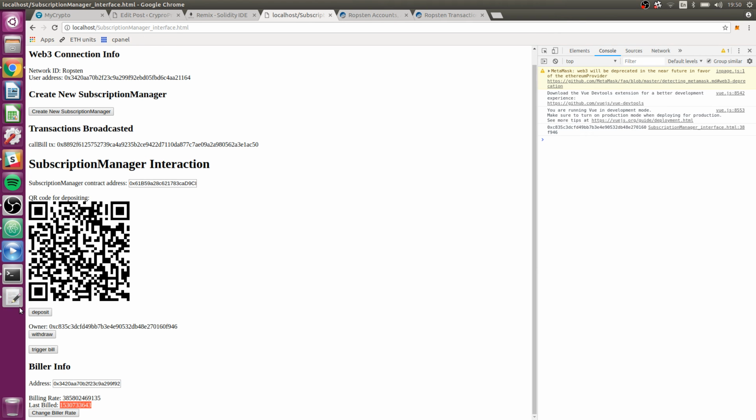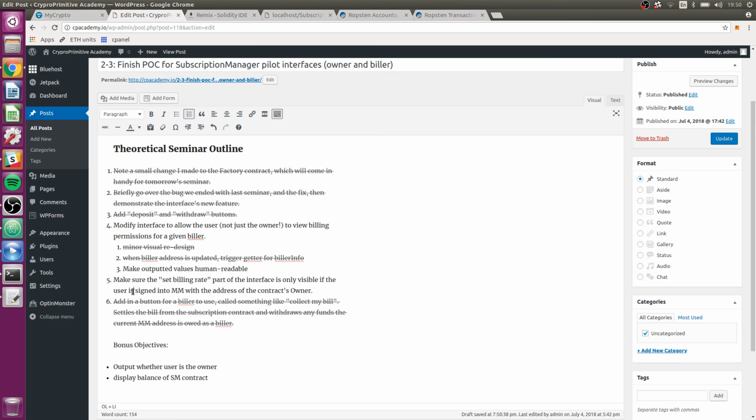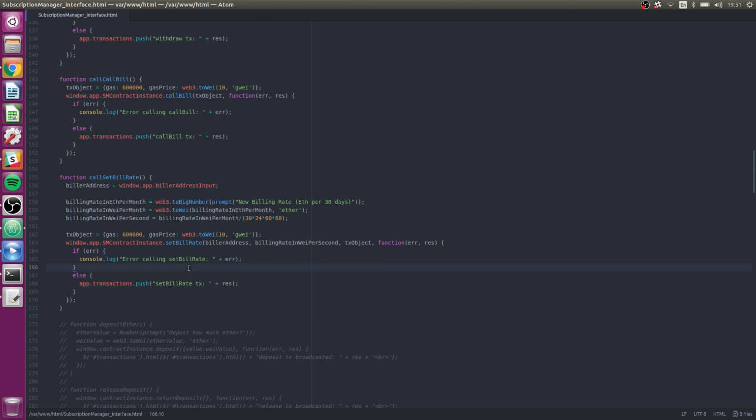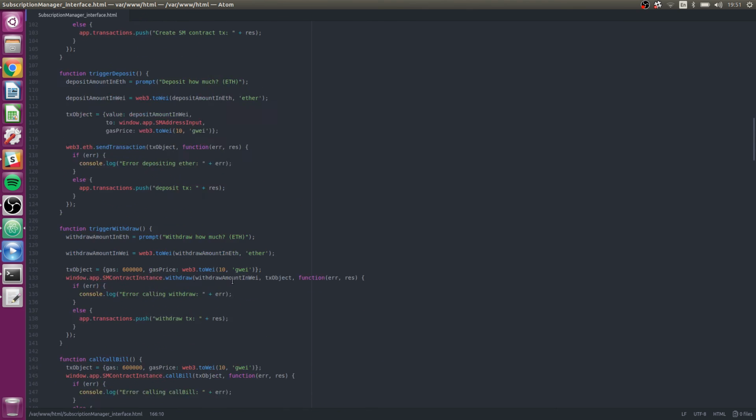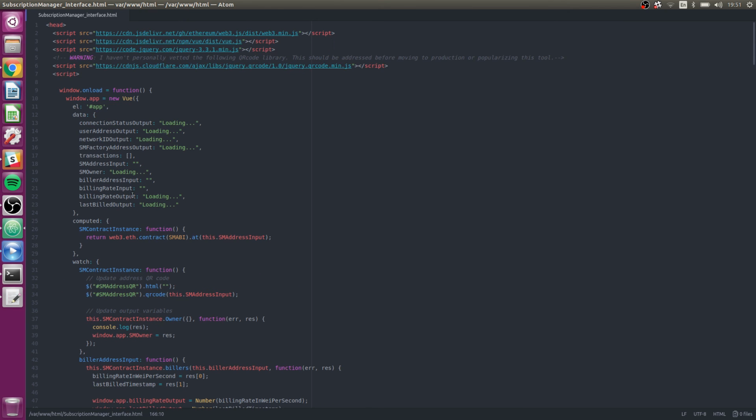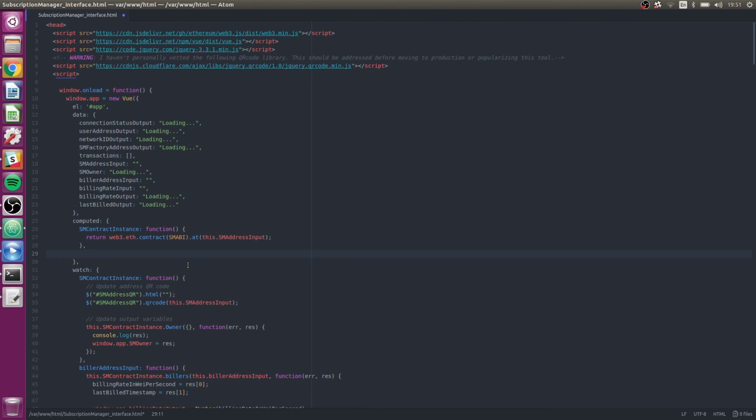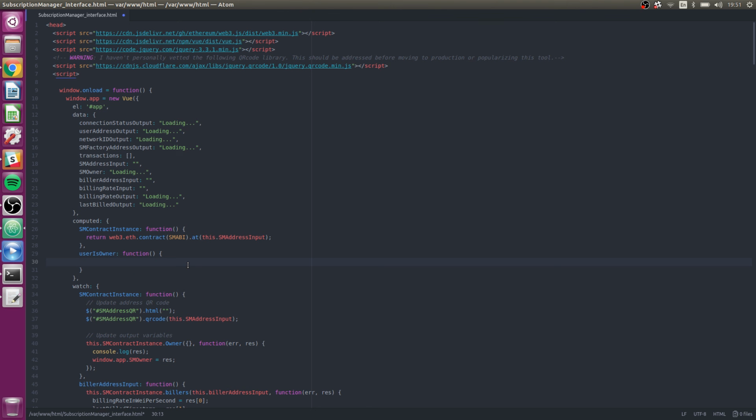Instead, I'm going to do item number 5 here, which is to make the button that sets the billing rate disappear if the user is not the owner of the subscription manager contract. So let's go to Adam, and I'm going to add another variable way up here. It's a computed variable, so I'm going to add it here: user is owner. This is going to be a Boolean that represents whether the user is the owner.